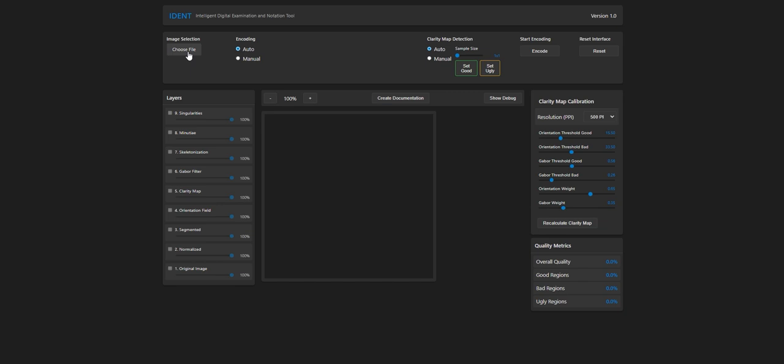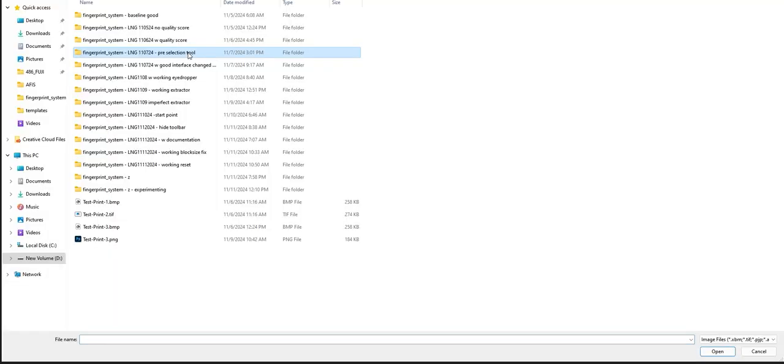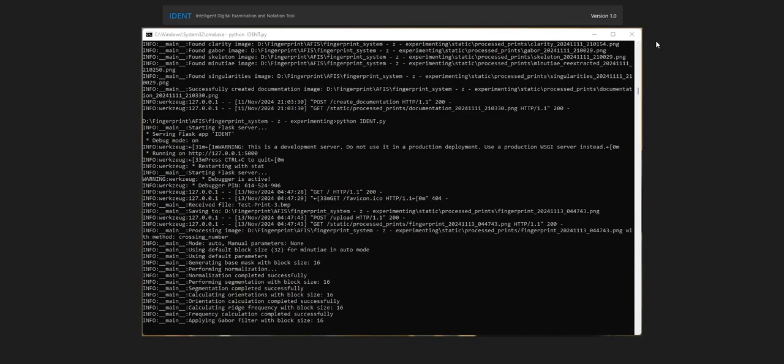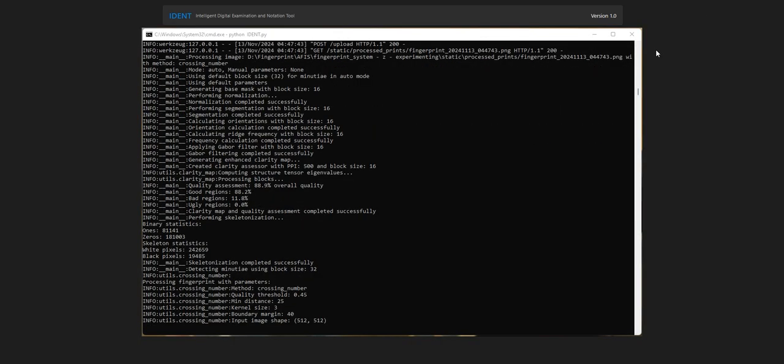Using the tool is easy. Load a fingerprint image into the user interface. Once loaded, simply click the Encode button. IDENT will tell you what it is doing through the user interface messages in the upper right-hand corner. It will apply algorithms in the background, and when it is done applying the algorithms, the layers will be available to view.